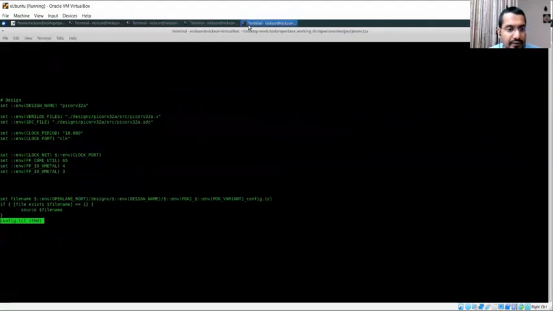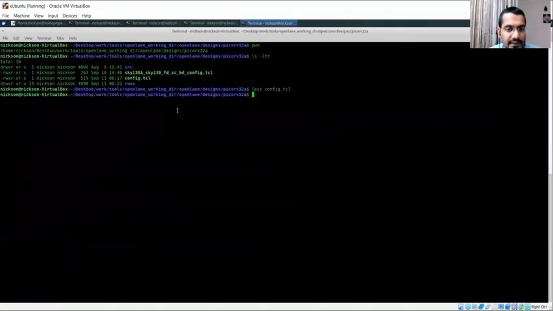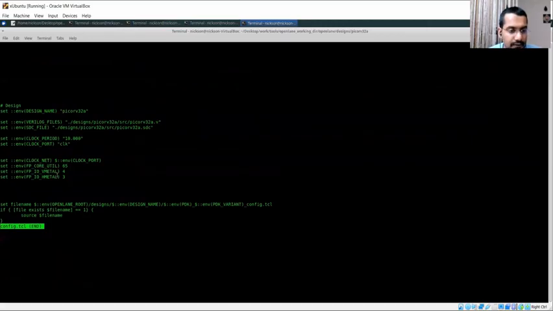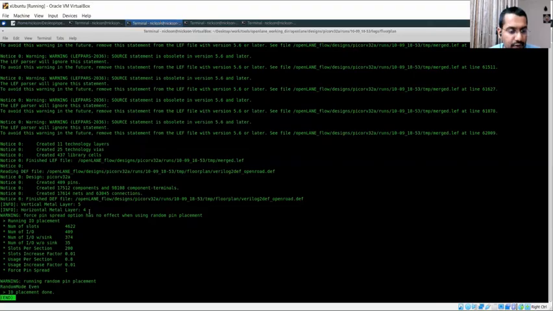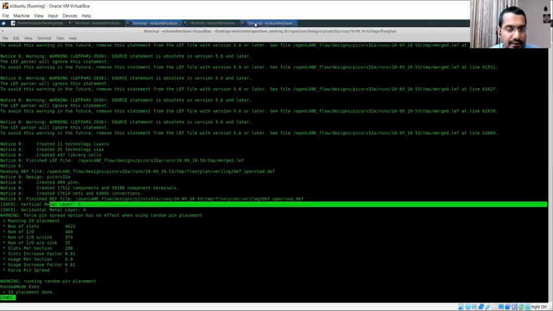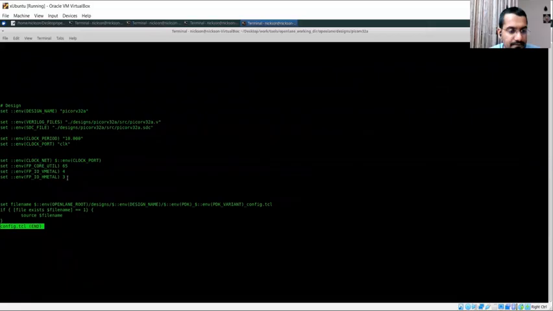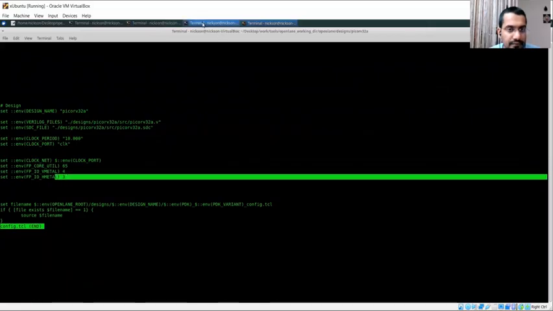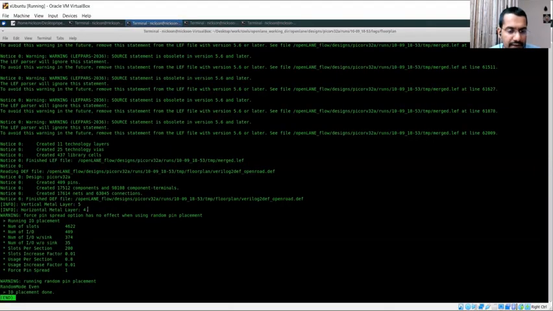And let's check the config file which was present inside the design folder. Vertical metal is 4. That means the value it took is 4 plus 1, 5. Horizontal metal is 3. So in the design, the horizontal metal is 3 plus 1, 4. So this is correct. The design config.tcl has overridden the system defaults.